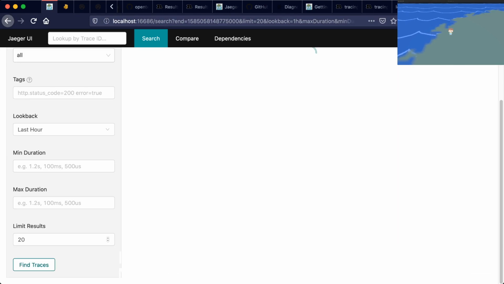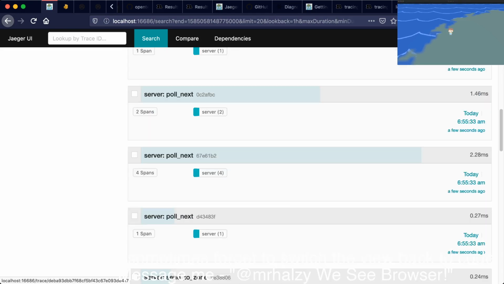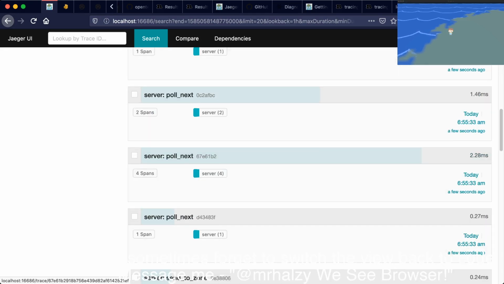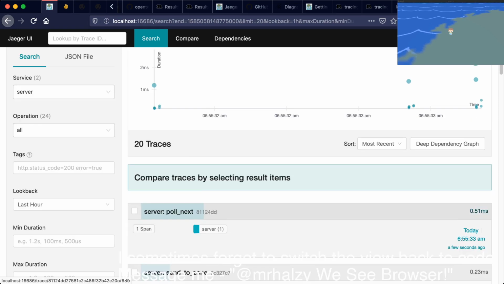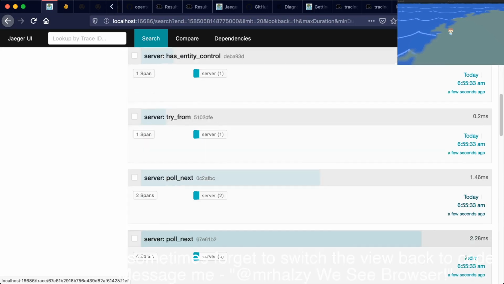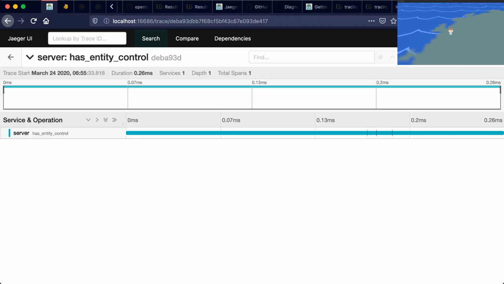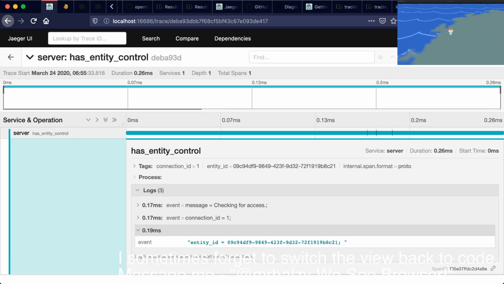Find traces. Oh, send to zone. Look at these. All next. Interesting. As entity control. That is so cool.